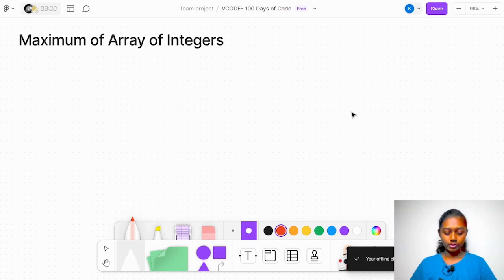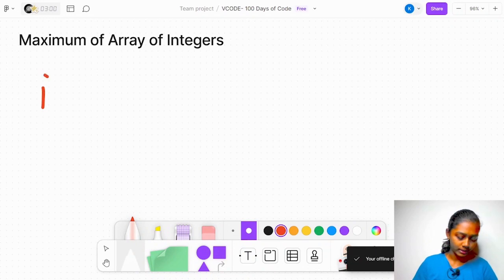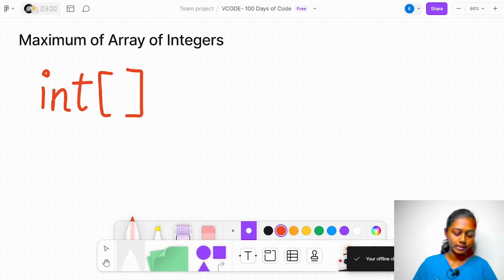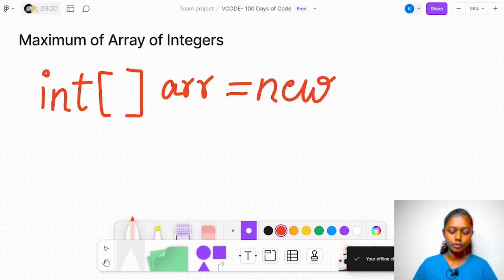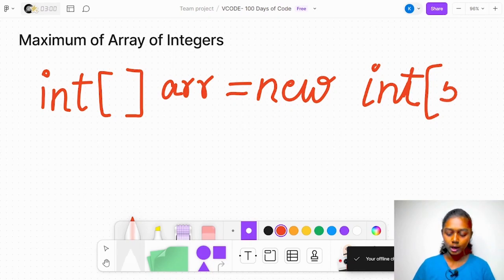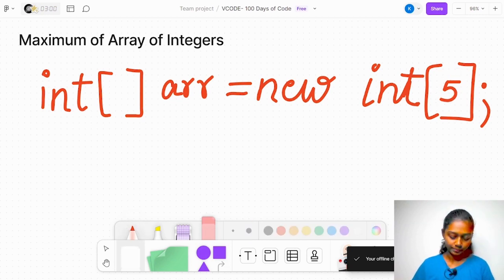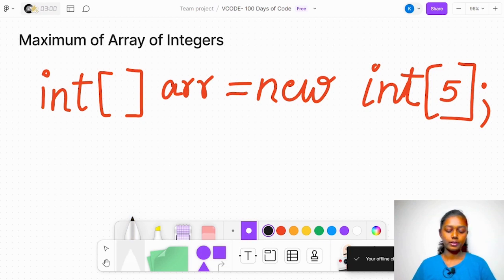The basic syntax of an array declaration in Java is: we first declare the data type of the elements in the array, then write the open and close brackets, and then the array name. So let it be arr equals new. The new keyword helps in allocating memory to the array, and then we declare the size of the array, which is how many elements can fit into the array. Here the number can be anything; I have given the example of 5. So this is basically the definition of an array.